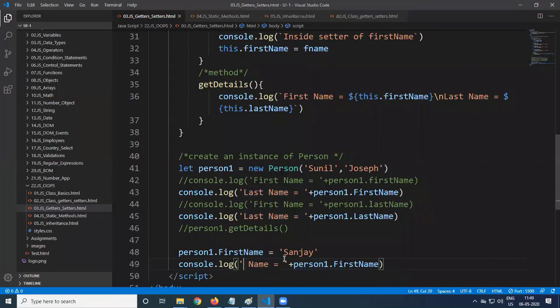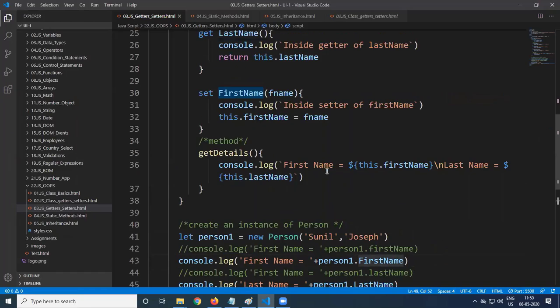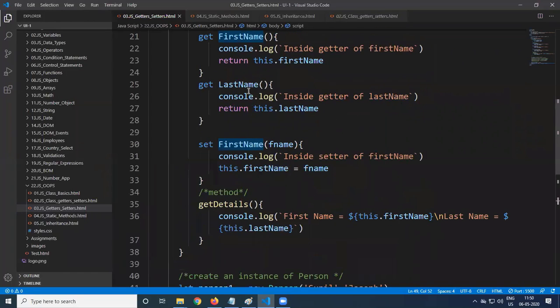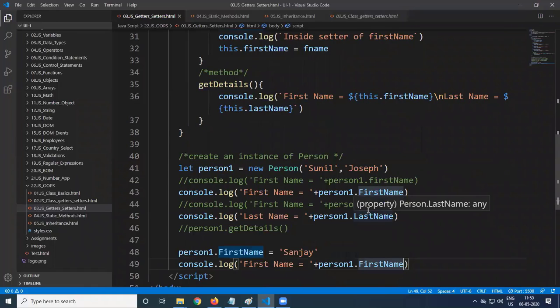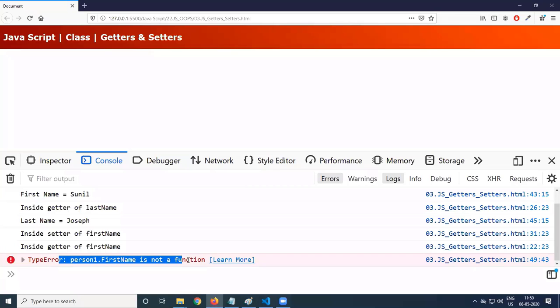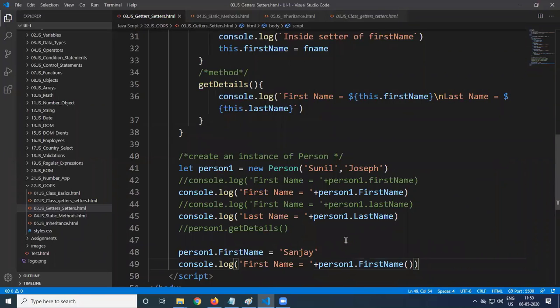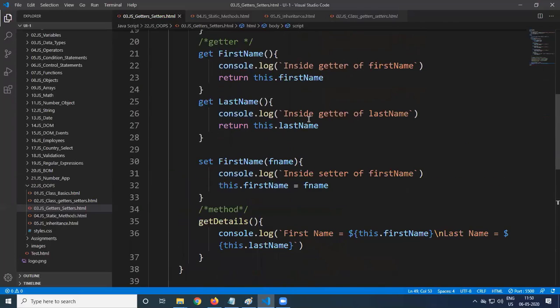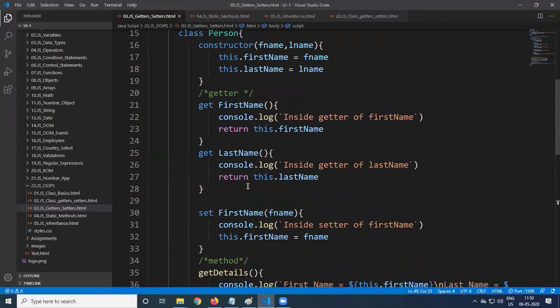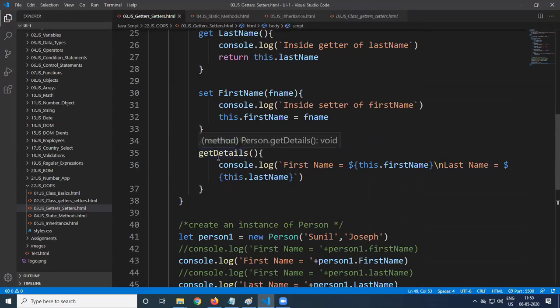So this is not last name, right? First name. So write the messages also correctly. So first name. Whenever we are making it, suppose you give it just like a normal method, with opening and closing brackets after first name, it becomes a normal method. So type error: person one first name is not a function. It is called a getter and setter. So rather than exposing the actual property of a class or object, we define the getters and setters like this. Whereas this one is a normal method.